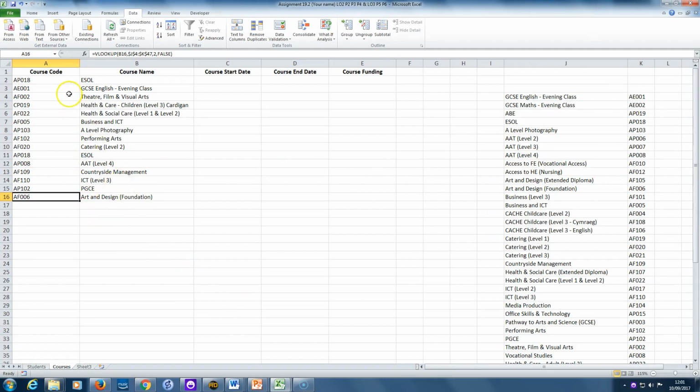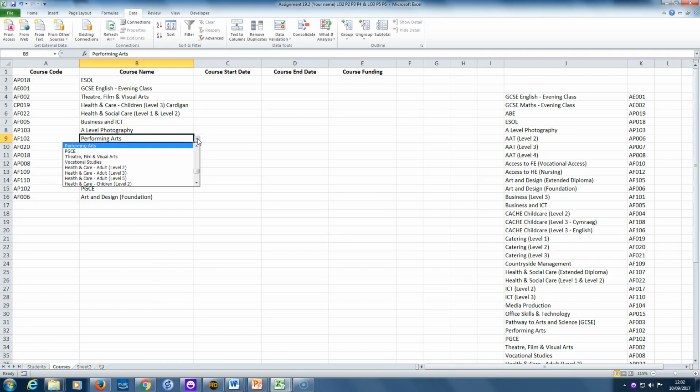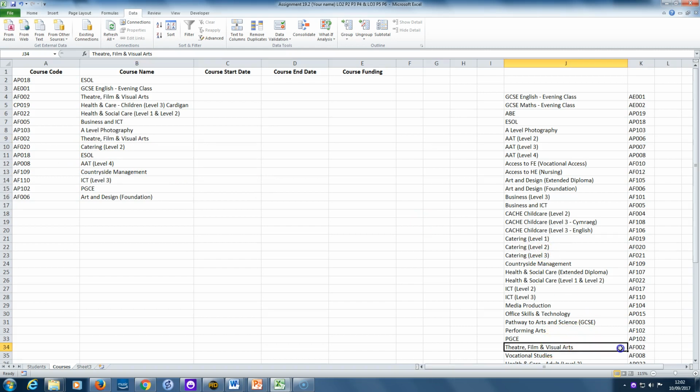Let's just do a test again on, say, down here, changing performing arts, which is AF102. You can see that there. Let's change that to, let's say, theatre, film and visual arts. And it's changed the code to AF002, which is correct. So that seems to be working really well.